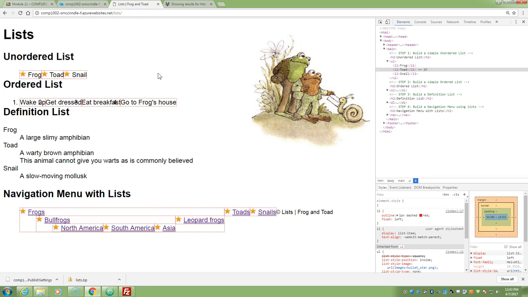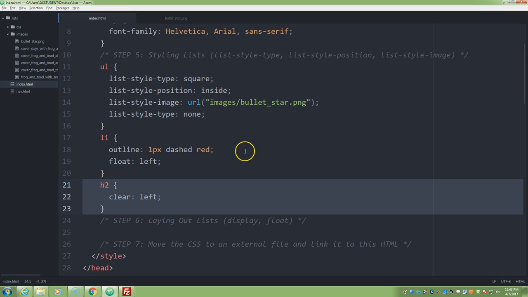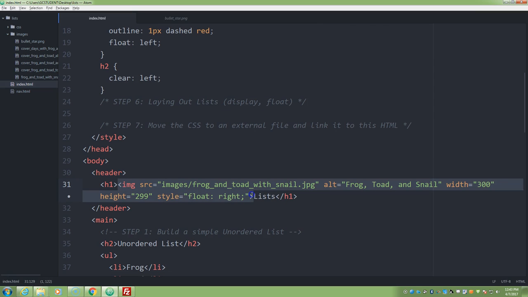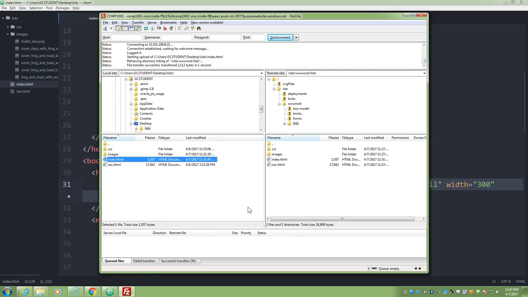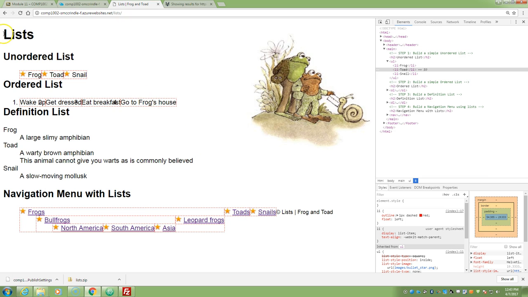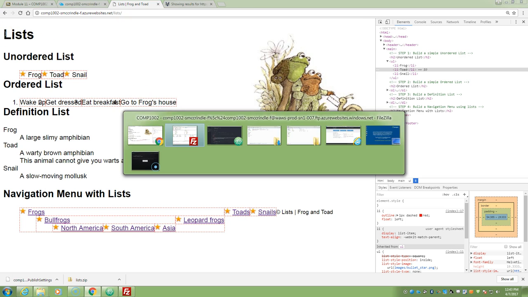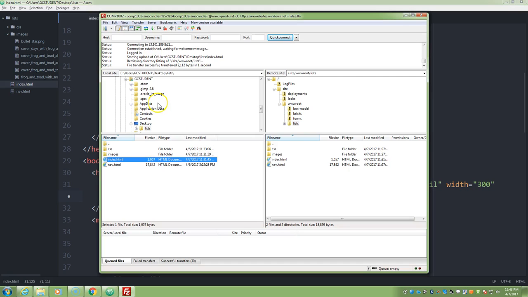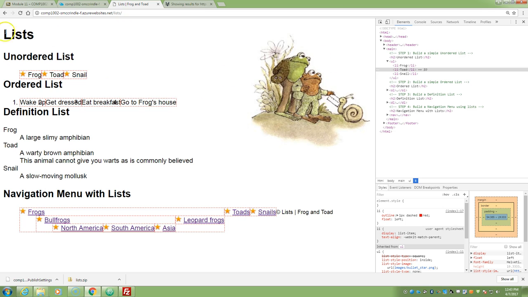Floats are weird. I'll admit that. This image over here is actually float right. So you'll see in the markup down here, this image is right inside the H1 that says lists. So it's actually right here, right? But what it does is in the style, we put the CSS right in here, and this is called an inline style. It says float this image to the right. So this goes off to the right-hand side over here, and everything else reflows up to the space now left on the left.